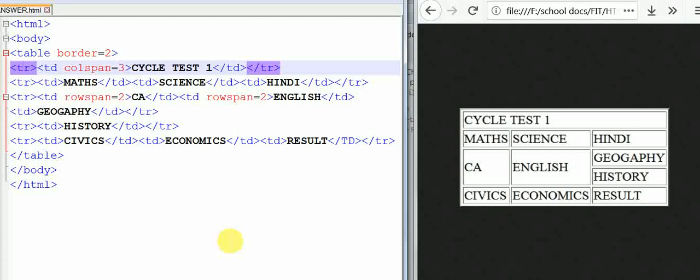Now let's start to insert the table data. First of all, as you can see, Cycle Test 1 is taking the place of 3 columns, that is maths, science and Hindi. So for these 3 columns we will use colspan here. So TD colspan is equal to 3, and then after closing the tag we write Cycle Test 1, then we close the table data. Since there is nothing else in this row, we close the table row.